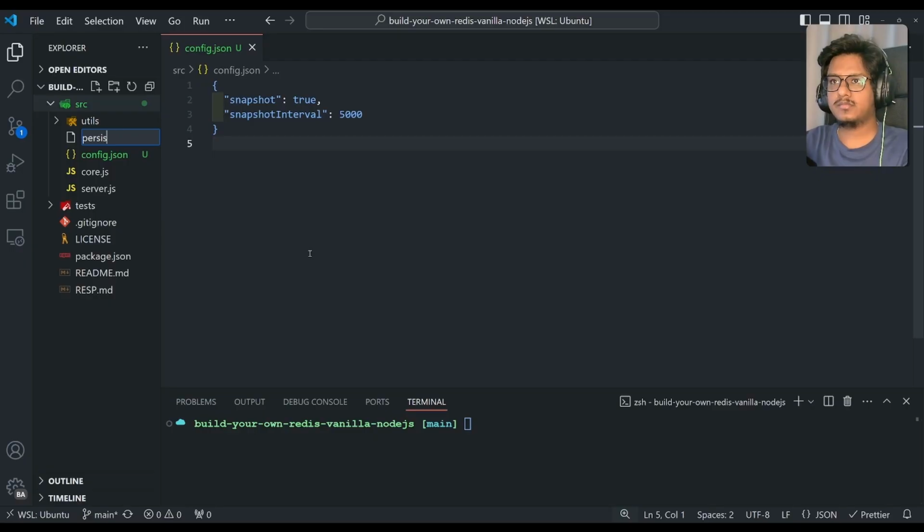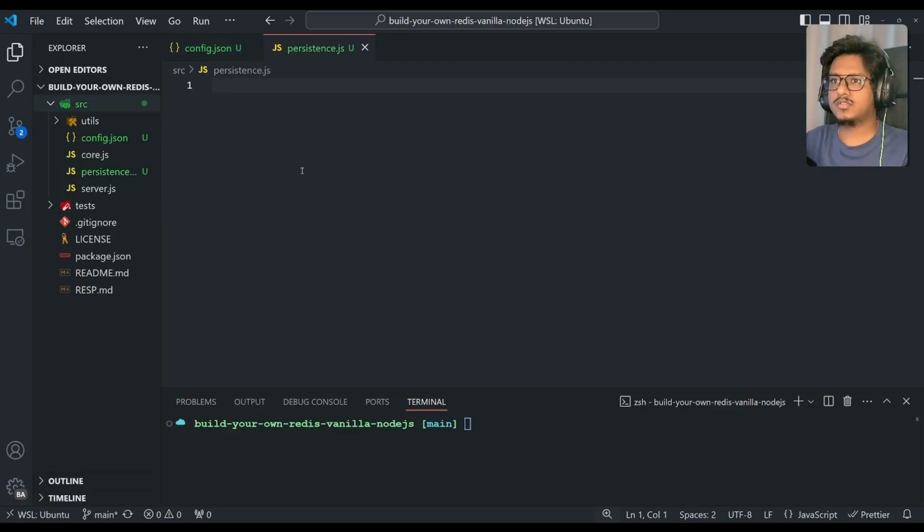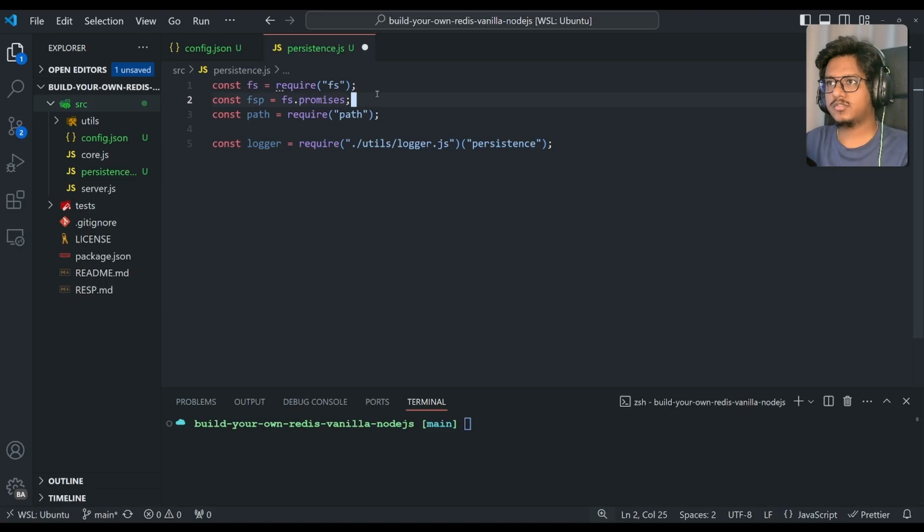Next, we'll create a persistence.js file. This file will take care of storing everything, even for the next video, the append-only file; this file will be responsible for storing and retrieving also. The initial modules we require are the file system fs from Node, the promises version of it, and also path. And I'm creating an instance with the logger, and again, you see persistence as the namespace.